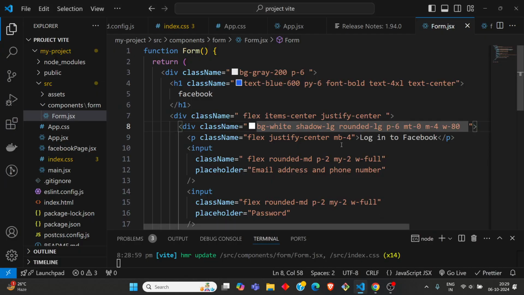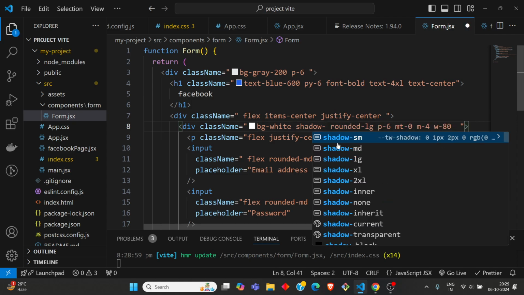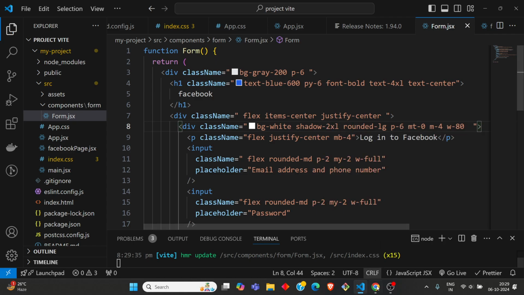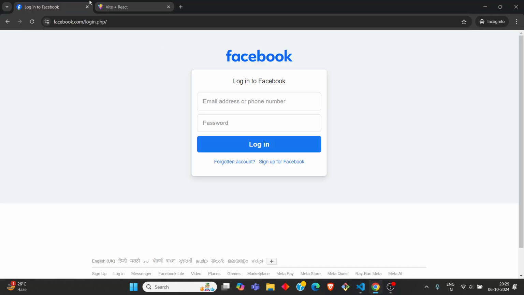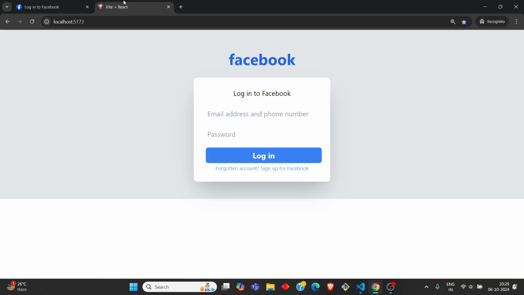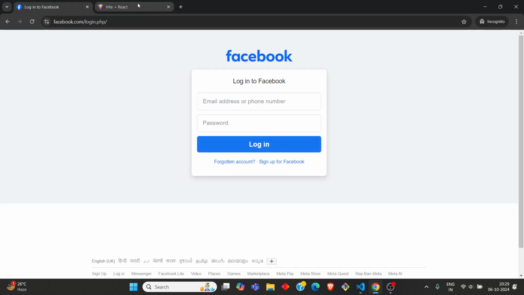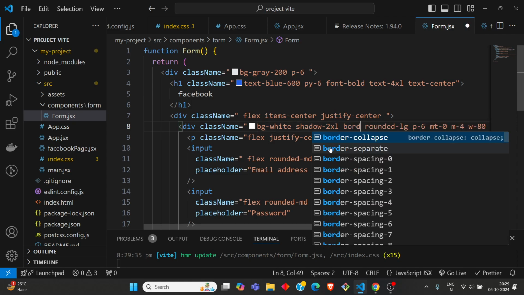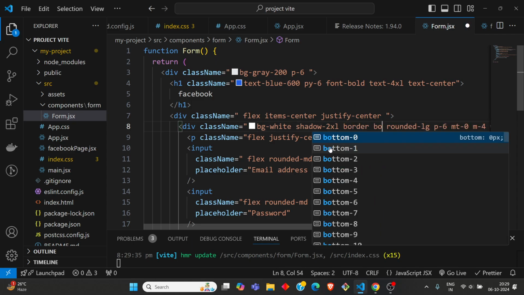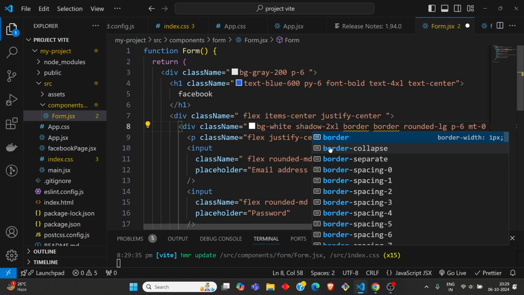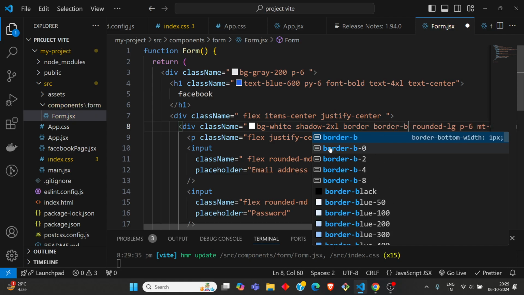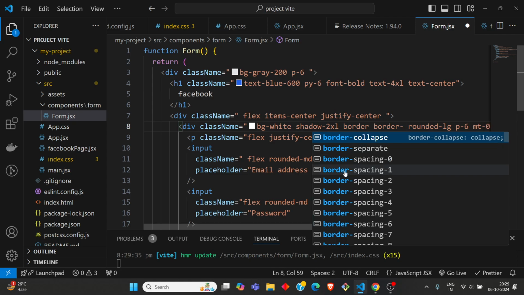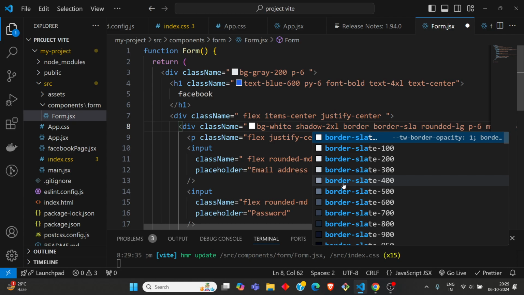Let's check if we can add more shadow, shadow XL. Also, the border is there, the small border. Let's try adding a border color. Let's add some black. We don't have to use black; we can add a slate color or something like this.